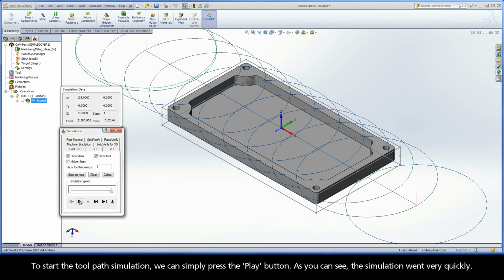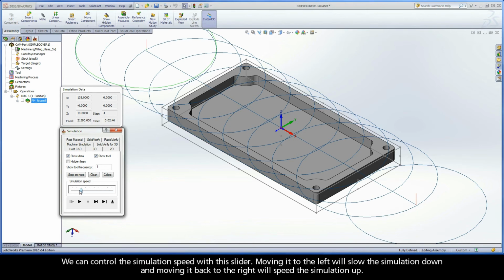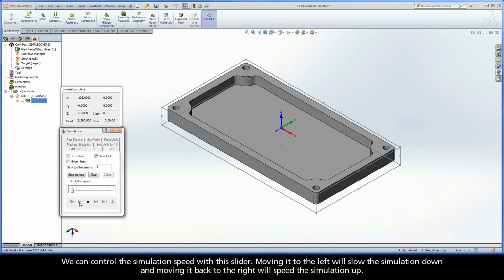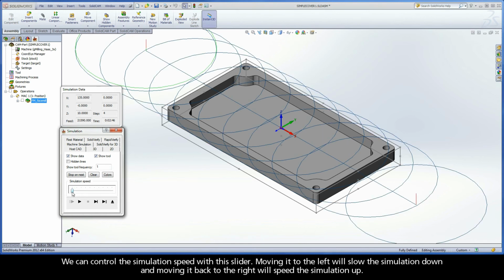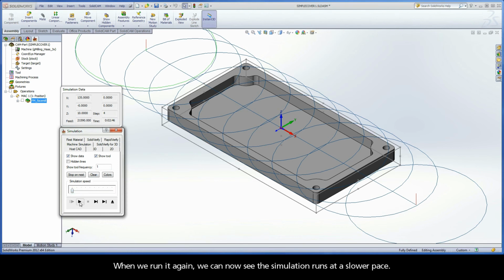As you can see, the simulation went very quickly. We can control the simulation speed with this slider. Moving it to the left will slow the simulation down, and moving it back to the right will speed the simulation up. When we run it again, we can now see the simulation runs at a slower pace.